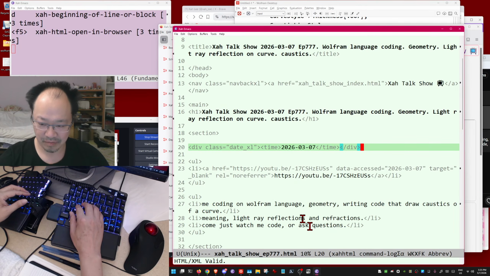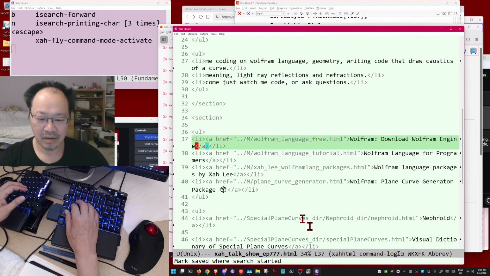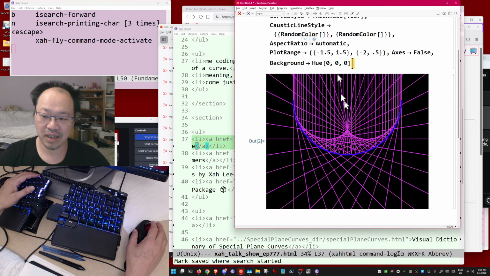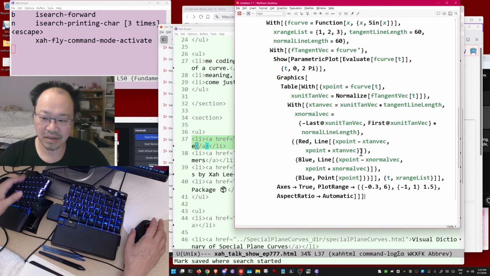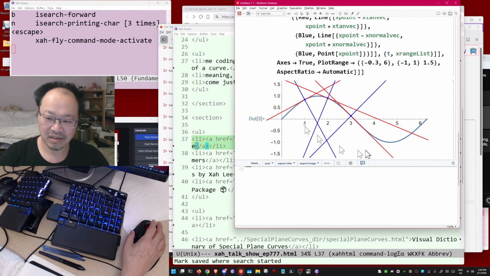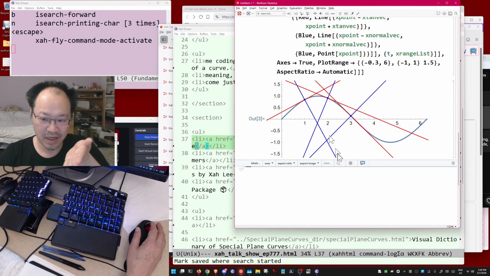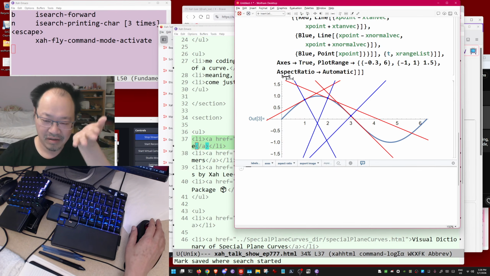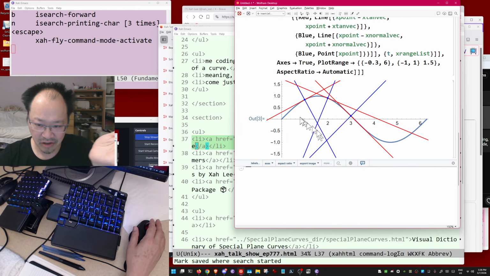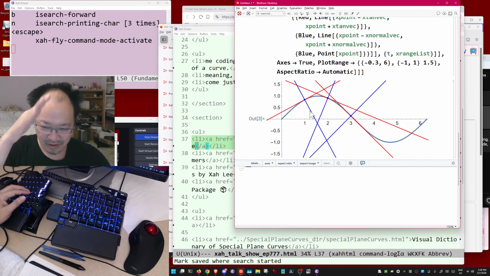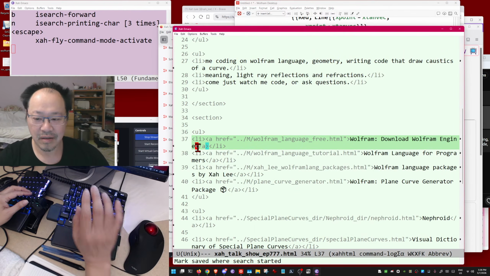So let's go to, well, let me just show you. Okay, so copy the code, paste the code here, shift enter. So you got a bunch of tangent lines and normal lines. Normal lines are defined to be the lines perpendicular to the tangent and passing the tangent point. Okay, so we got the code.